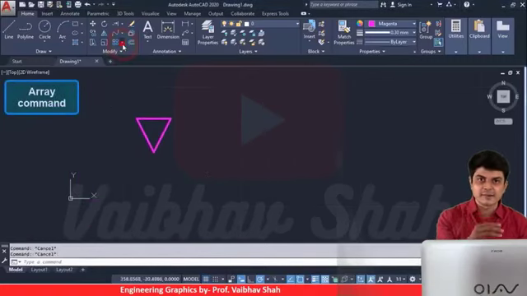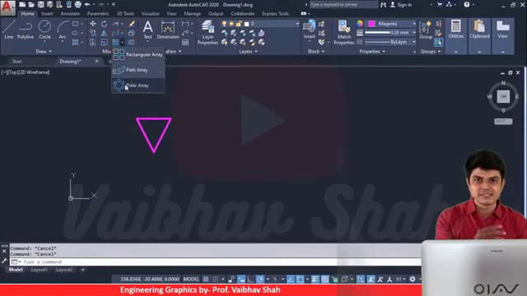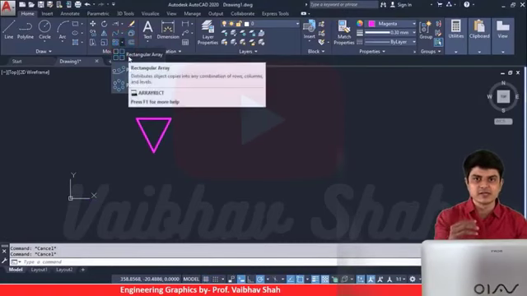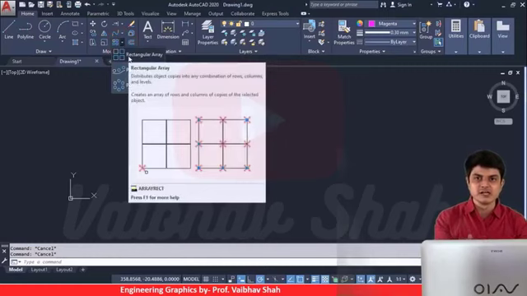Now let us see the array command. Array means a group of objects. Let us suppose I have one object and I need to create a multiple number of objects. So I will be using the array command.